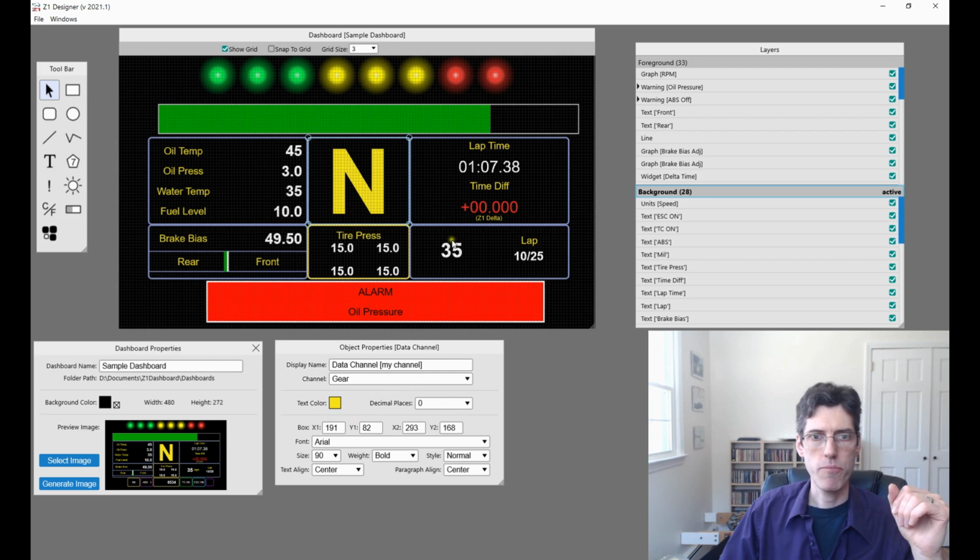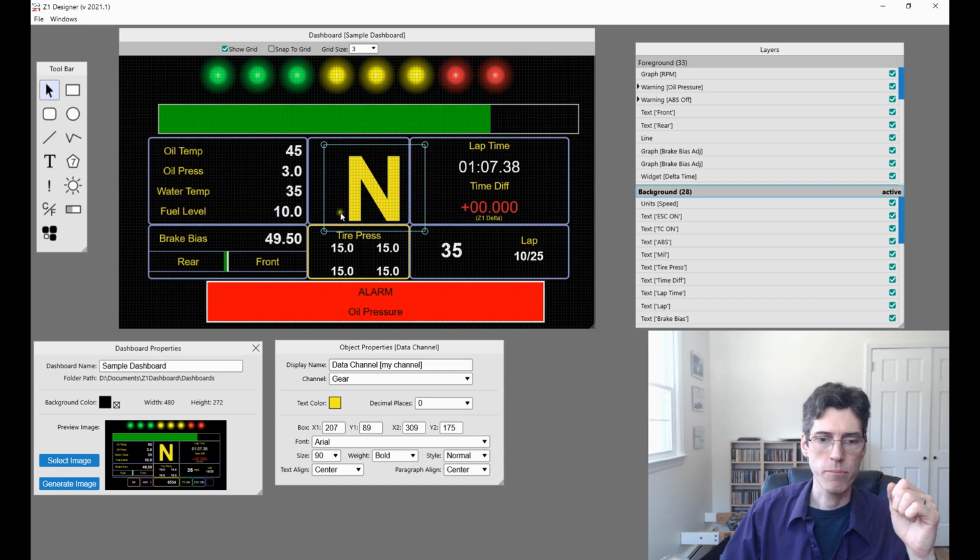So as you see here, we have the N, which represents the gear, and then these 4 little circles, so that's the bounding box. And this is the coordinates of those. So you can adjust this by typing in new coordinates here. That's one way to do it. Or you can just drag and move the item somewhere else. And then a lot of this is specific to a data channel, but you can choose the font, the size, weight, style, and alignment of the text within the box that you created.